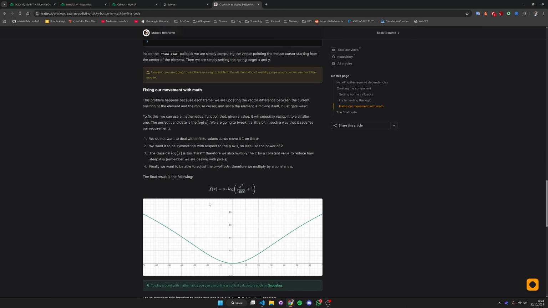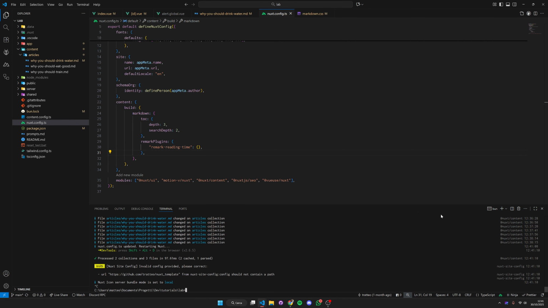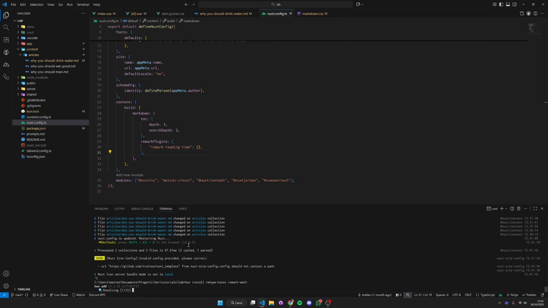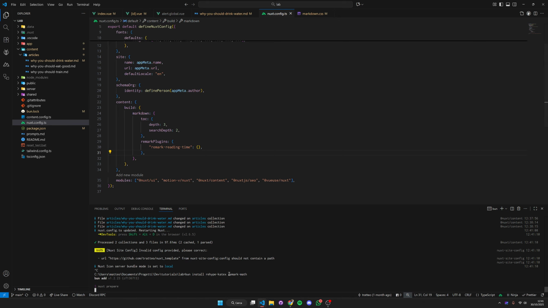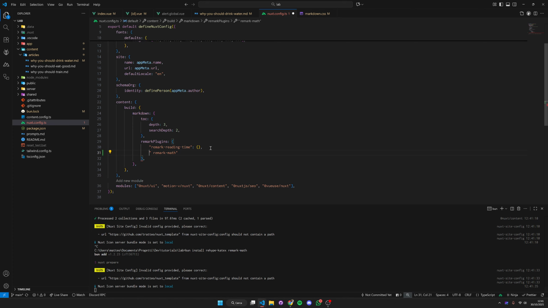So this is the last thing we are going to do on our own blog. So at the moment, we do not have this functionality. And to do that, we need to add 2 plugins to our Nuxt content. So what we need to install is just, we can stop the server and run rehype-katex and also remark-math. Then we can add our remark math plugin to our remark plugins section here. Just pass an empty options.